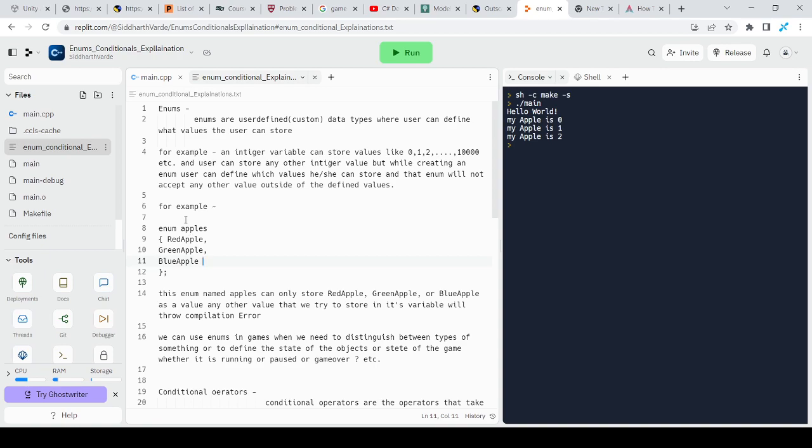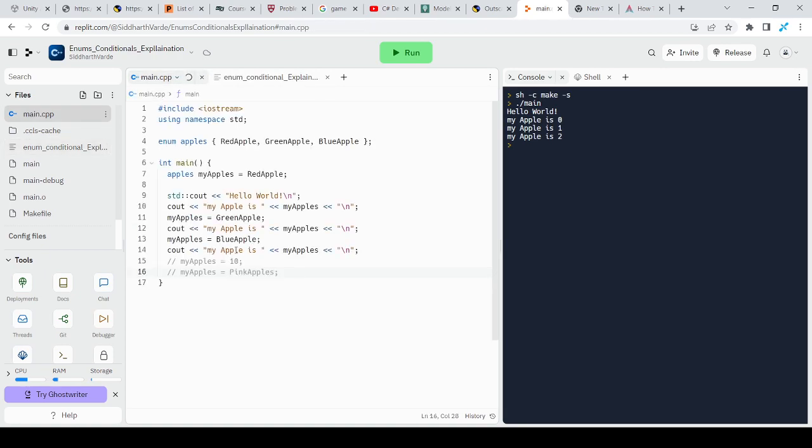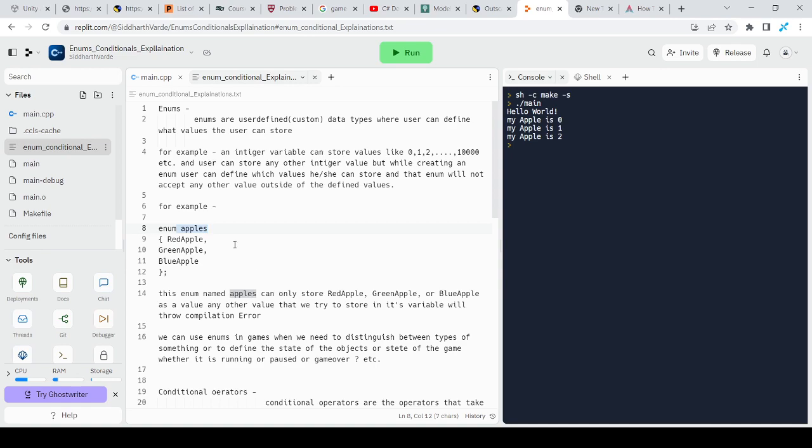For example, here I created an enum named apples. So now apples is the data type that I can access like that, and then I can create a variable of that data type. So it's a user-defined data type.